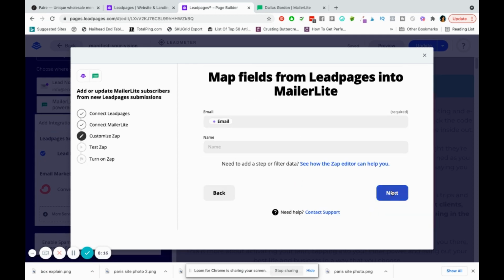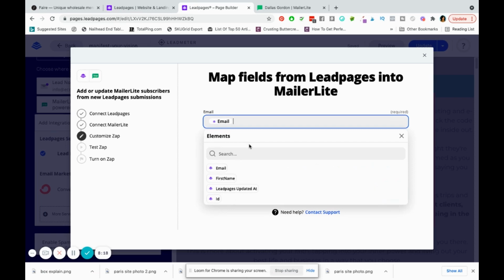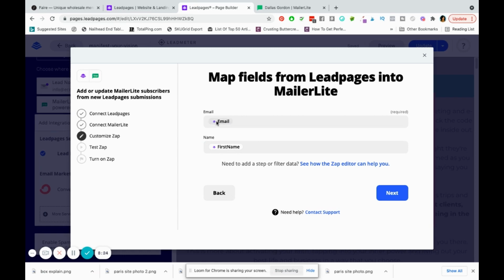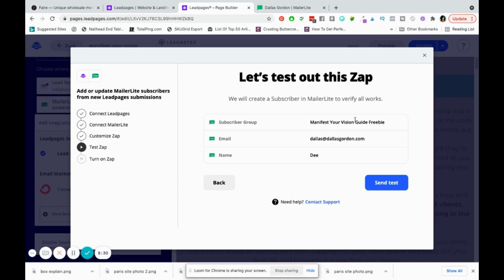Okay, so what you're going to do is make sure that this is filled in here, like first name. Make sure that these are filled in. So for email, you should select email. For name, you should select first name. Then I'm going to go next. The next thing you want to do is test this zap. So you're going to send a test. And as long as it's successful, the next step is going to be to turn on your zap.